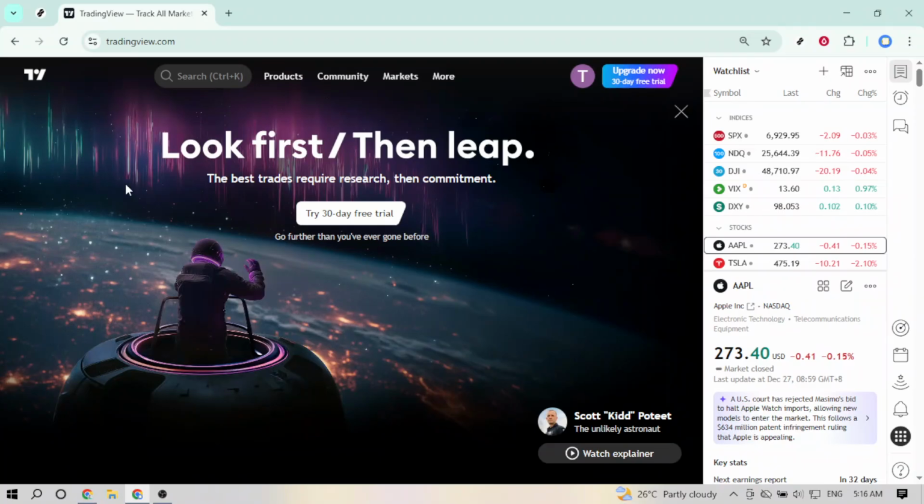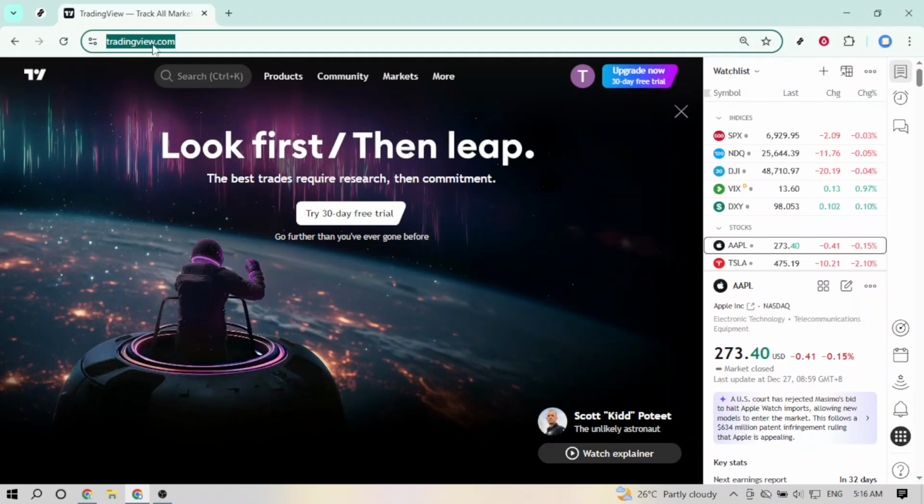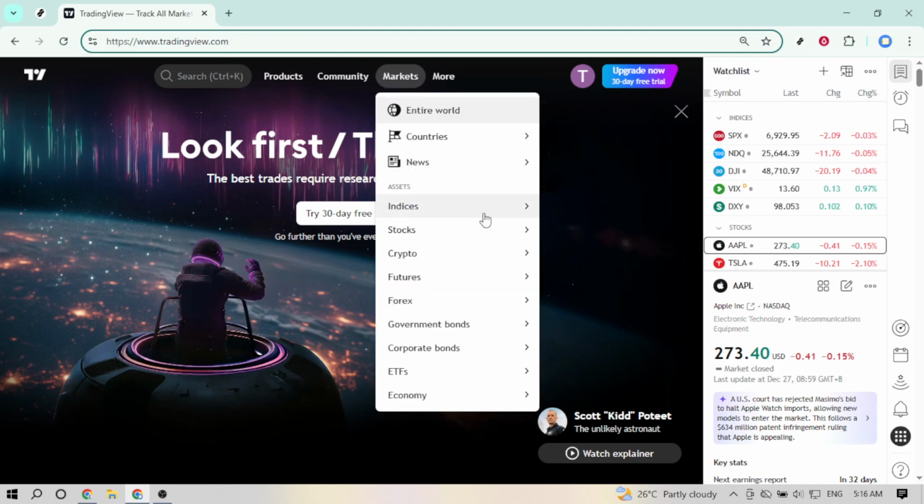First, open your browser and go to tradingview.com. I recommend using a desktop browser for the clearest layout, though the process is similar on mobile. Make sure you're signed into your account, otherwise you won't see the personal menus we're about to use. If you're already logged in, you should notice your profile controls toward the top right of the page.